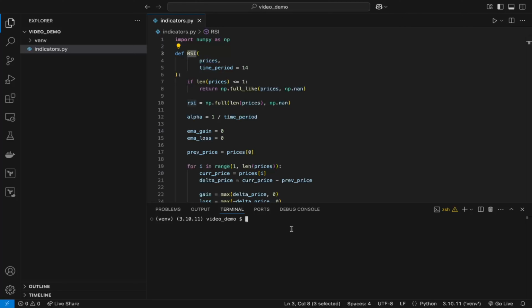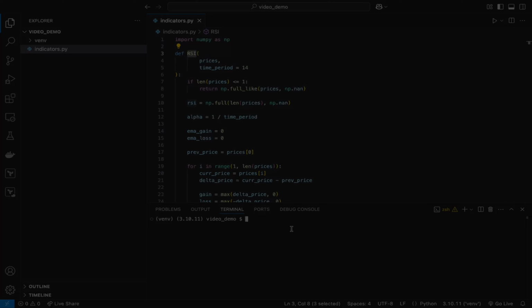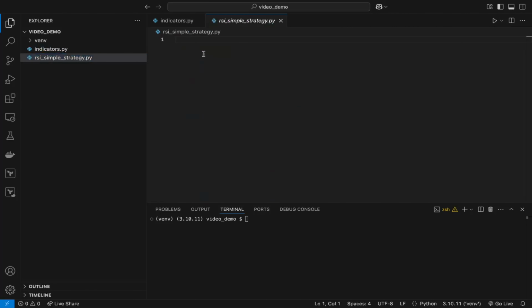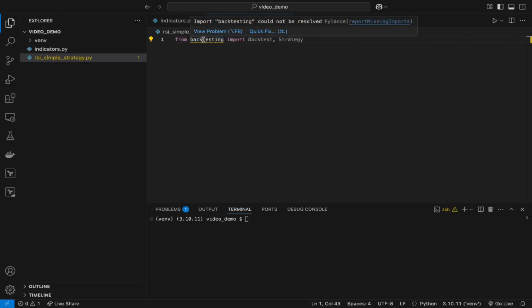Now that we have our indicator, let's code our strategy. To do that, let's create a file called RSI simple strategy.py. We want to import Backtest and Strategy from our backtesting library. The reason we're using the library is to help us simulate trading strategies. So let's import Backtest and Strategy from backtesting. Backtesting hasn't been installed in our virtual environment folder, so let's pip install backtesting.